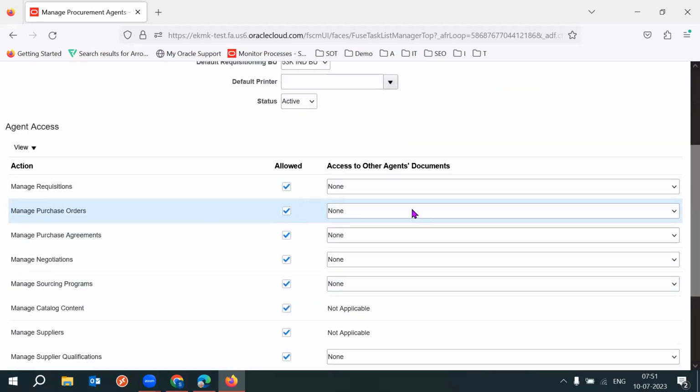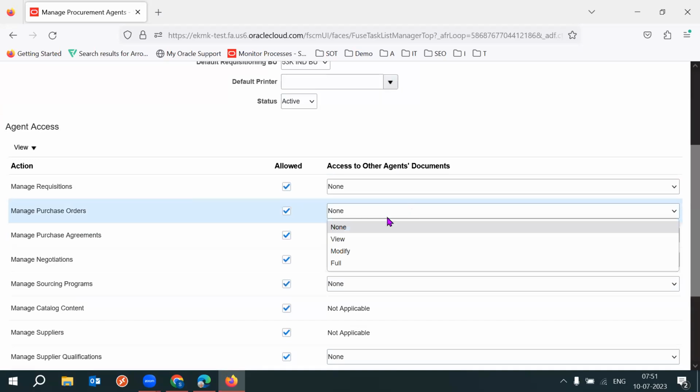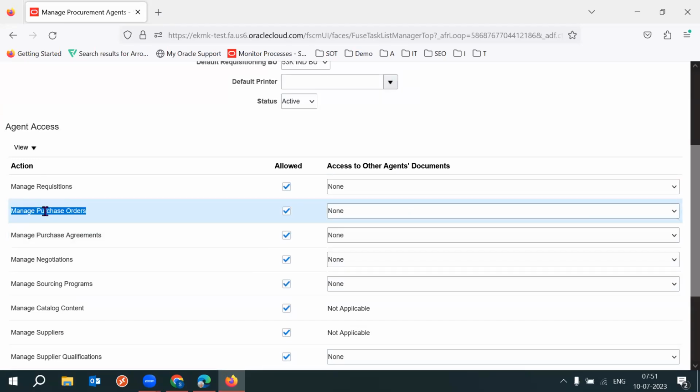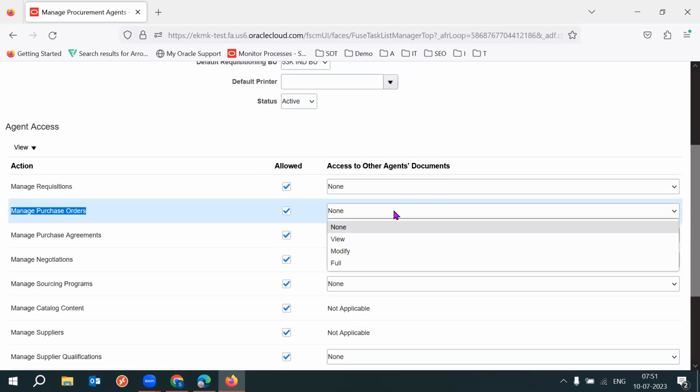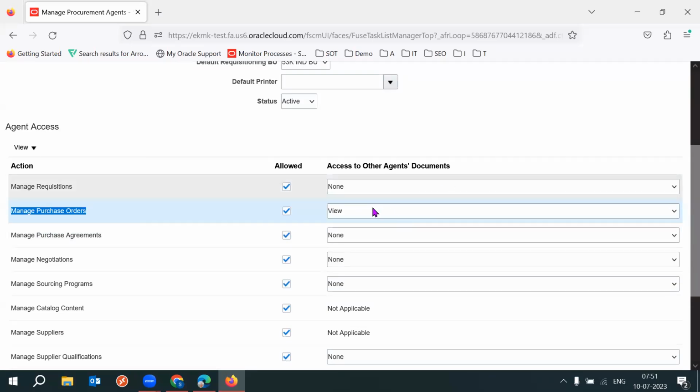Suppose this is the thing, access to other agent documents. You can create purchase orders. You can create your own purchase orders and you are the owner and you can do whatever you want on your POs. But whatever the POs created by other procurement agents, only view access I'm providing to you. That means you are able to view the POs created by me. You're able to just view. Suppose modify means not only viewing my POs, you are able to update, modify also my POs. And full access means you are able to modify, you are able to cancel the POs created by other procurement agents. That's full access.